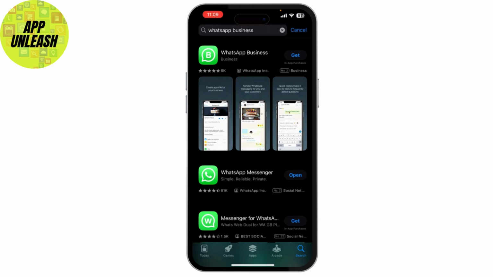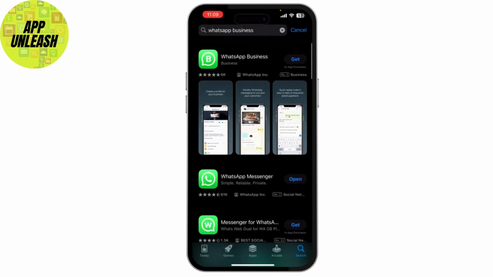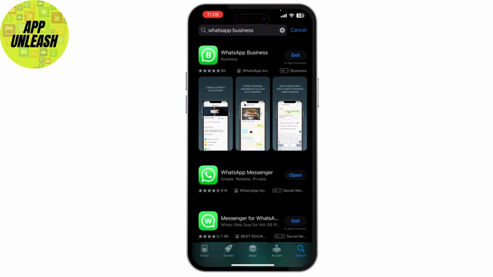Once the installation is complete, open WhatsApp Business. Set up WhatsApp Business by entering the phone number you want to use for your second WhatsApp account. This number should be different from the one you use on the WhatsApp account. Now complete the setup, and now you can see WhatsApp Business and WhatsApp Messenger. These are two different numbers, and that is how you can run dual WhatsApp in single iPhone.